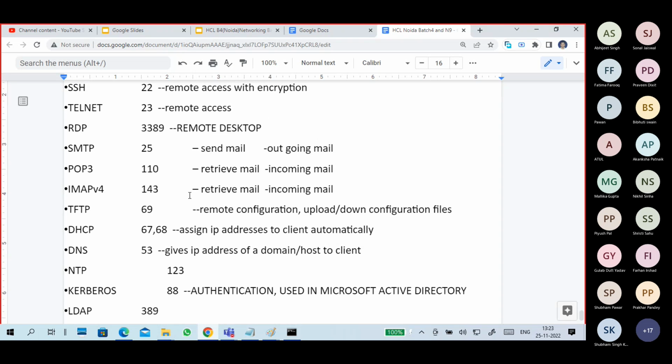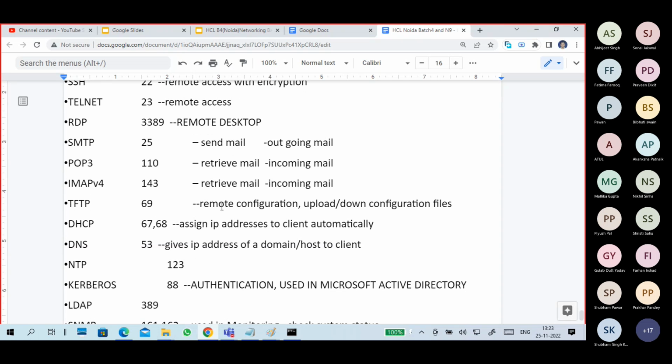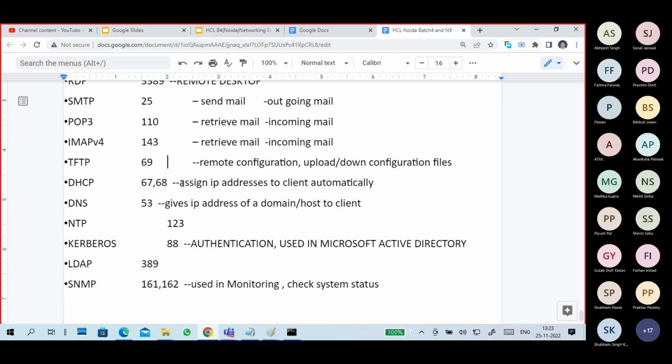TFTP, Trivial File Transfer Protocol, is used for remote configuration upload and download. DHCP, Dynamic Host Configuration Protocol, port numbers 67 and 68. A DHCP server assigns an IP address to clients automatically.